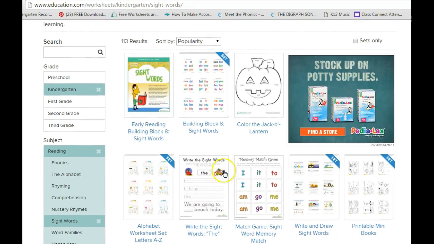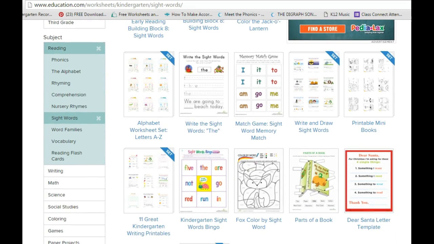There's pages for just one word at a time where you can practice writing the word and writing it in a sentence. There's also fun activities like color by word, color by sight word that you can print off there as well. The link for this resource can also be found in the description down below this video.